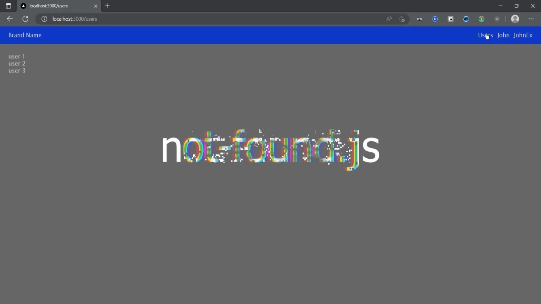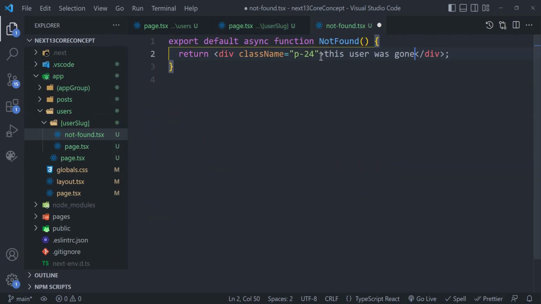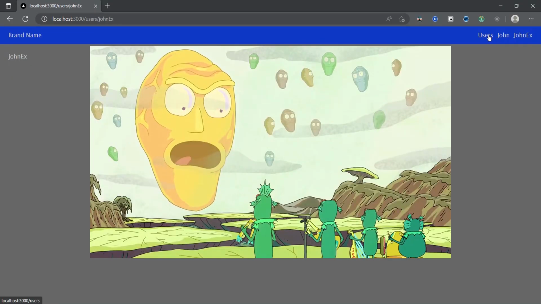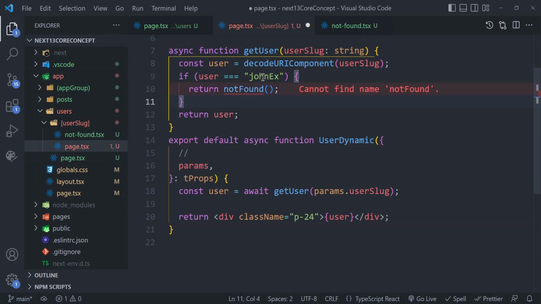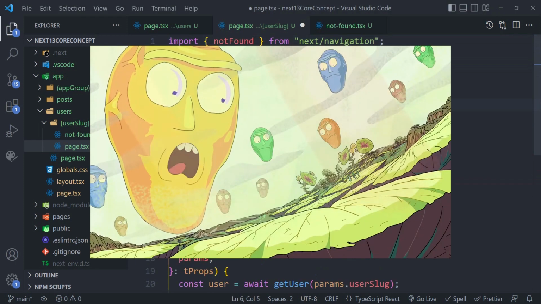I want the user John X to be not found. Add a not-found file. Say the user was gone. Still nothing changed. Inside our page file, check if the user slug is John X, and then call the notFound function. Show me what you got.